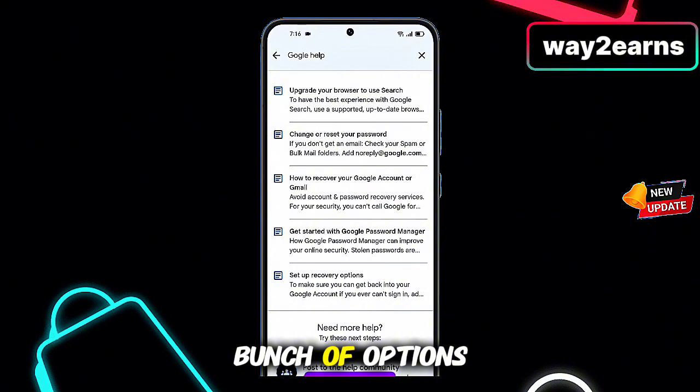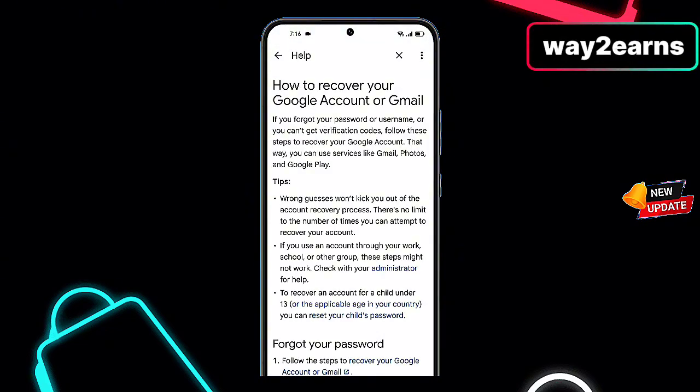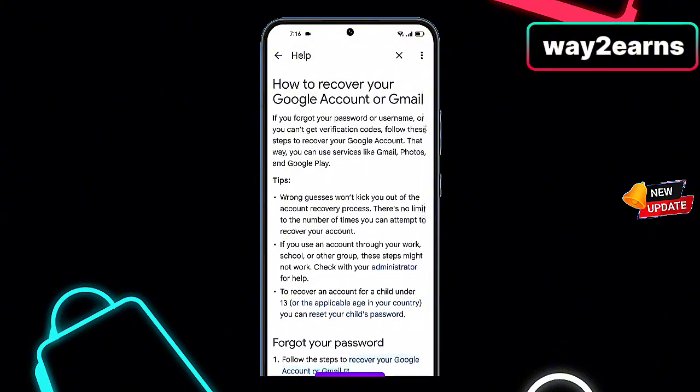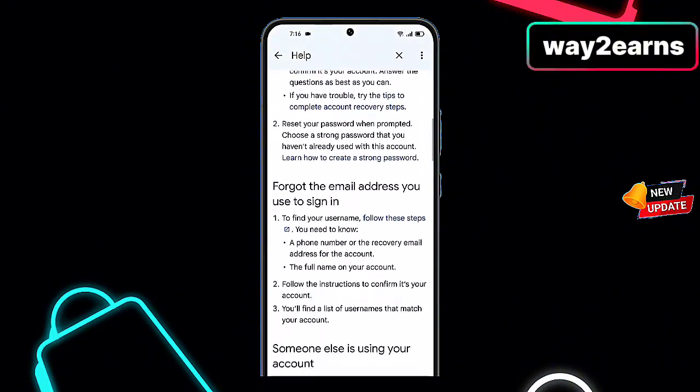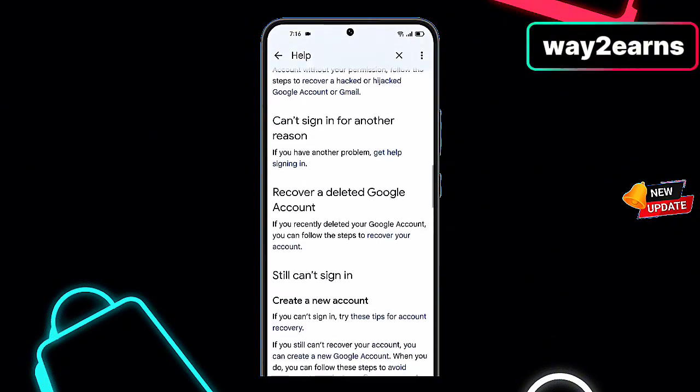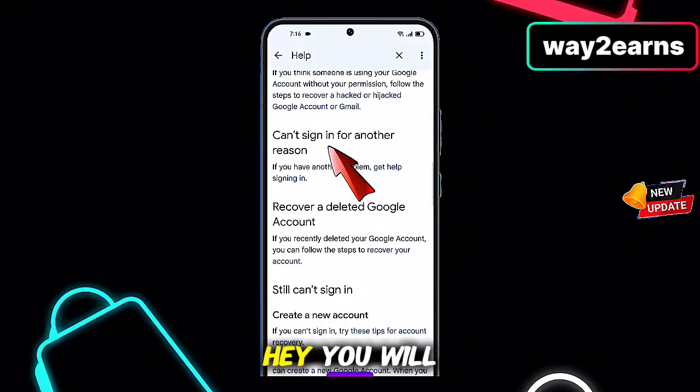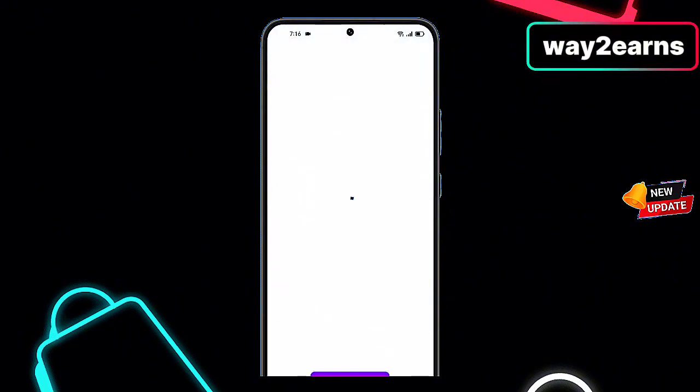And then here, a bunch of options will appear. From here, you have to select the third option, how to recover your Google account or Gmail. Tap on this option. And then here you will see how to recover your Google account or Gmail. Scroll down. Here you will see the option Can't sign in for another reason. Here you will see Get help signing in, tap on this option.